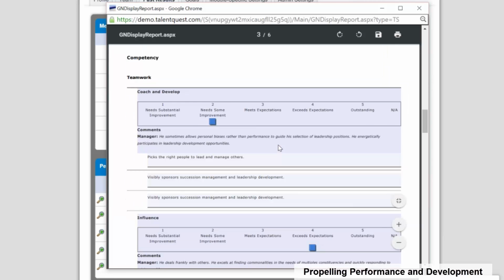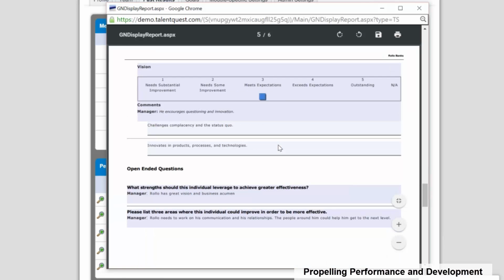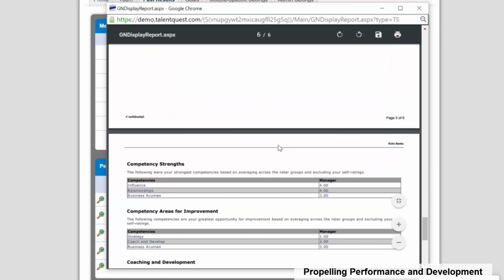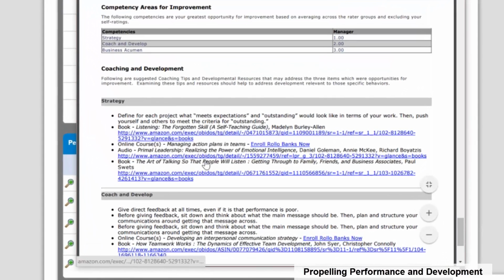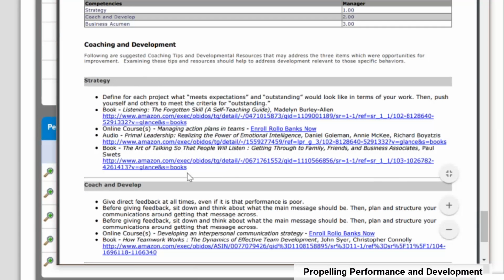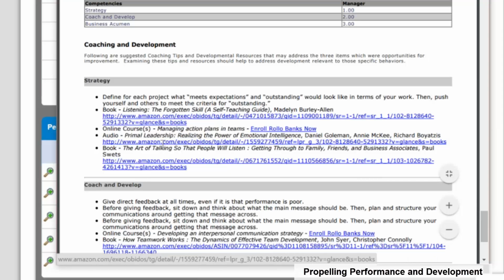But more importantly, I want to get down to the bottom of this particular report, because what the system can do is identify strengths that Rollo has based on ratings as well as areas for improvement. But more importantly, we can now identify some specific developmental recommendations to address those gaps. And as we can see, these could be books, videos, or e-learning courses.